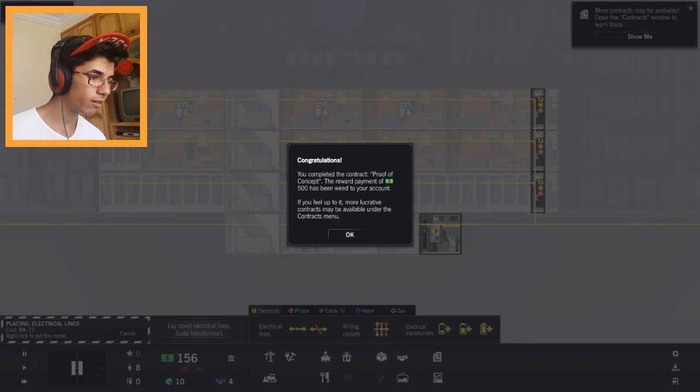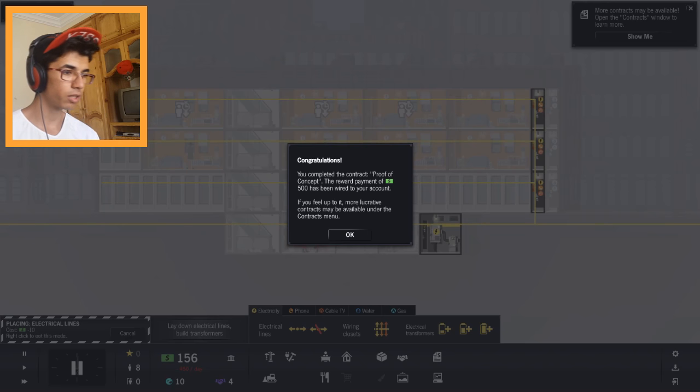Congratulations, you completed the contract proof of concept. The reward payment of $500 has been wired to your account. Yay! If you feel up to it, more lucrative contracts may be available under the contract menu.